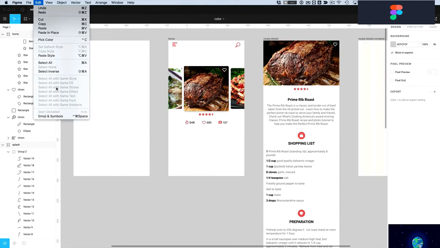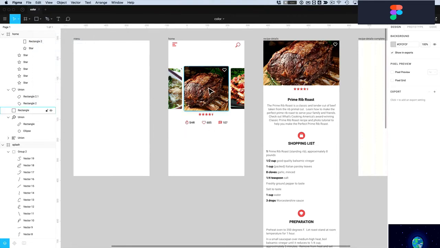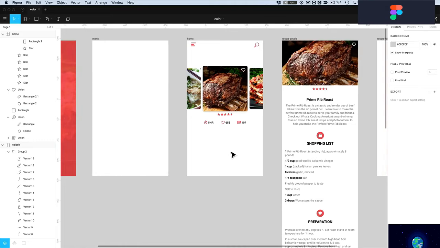So that's just one powerful way of using some of these filters to select things. It's the same thing with stroke or different shadow effects. If you want to change the shadow effects across the project, that all works the same way.